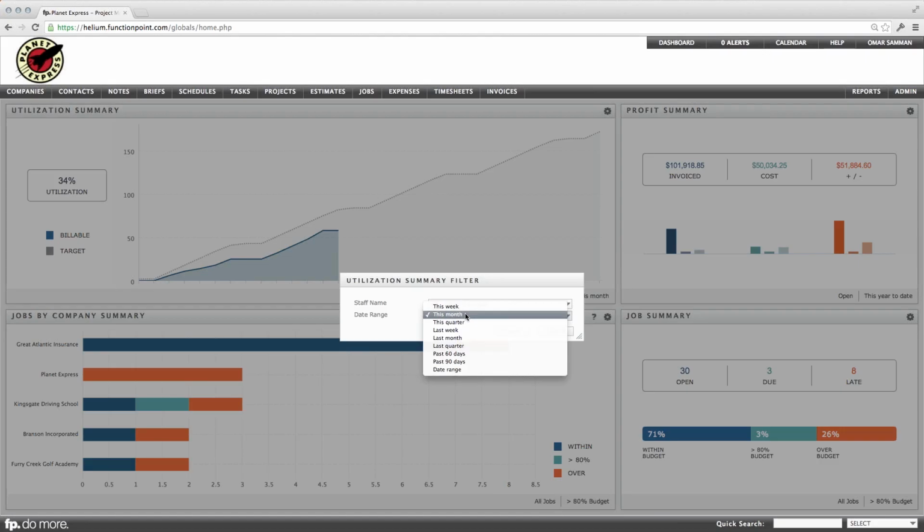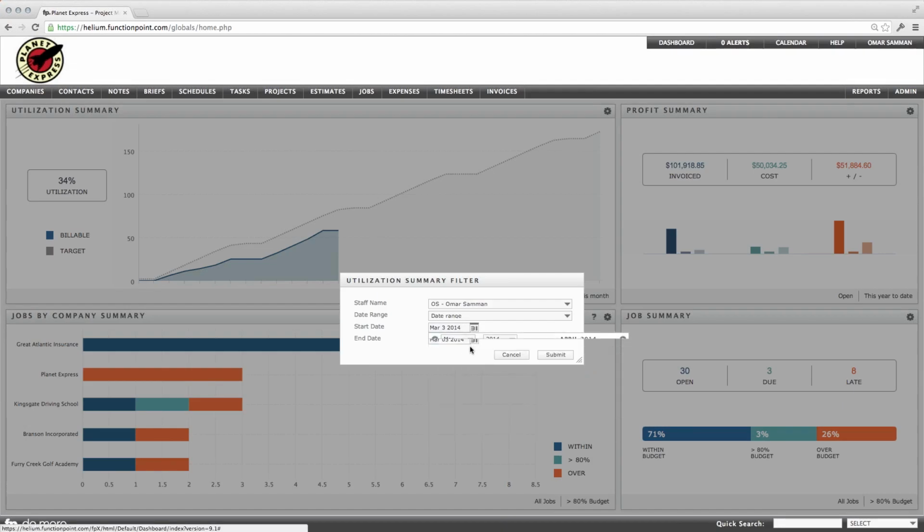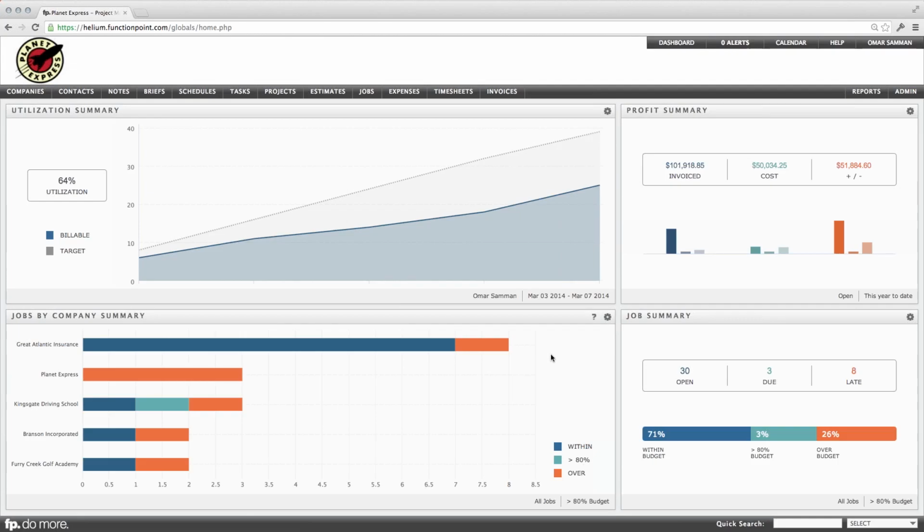Now this can be changed at any time. You can specify different ranges, and if you don't like what you see, you can choose a date range. So you can specify your own range to see your staff's utilization. For example, we'll do the week of March 3rd to March 7th, and from there we can see our utilization. So in a short time frame, my utilization is 64%, which is still a little low. But again, you have the same options to mouse over the different days and look at the statistics for your staff or roles.